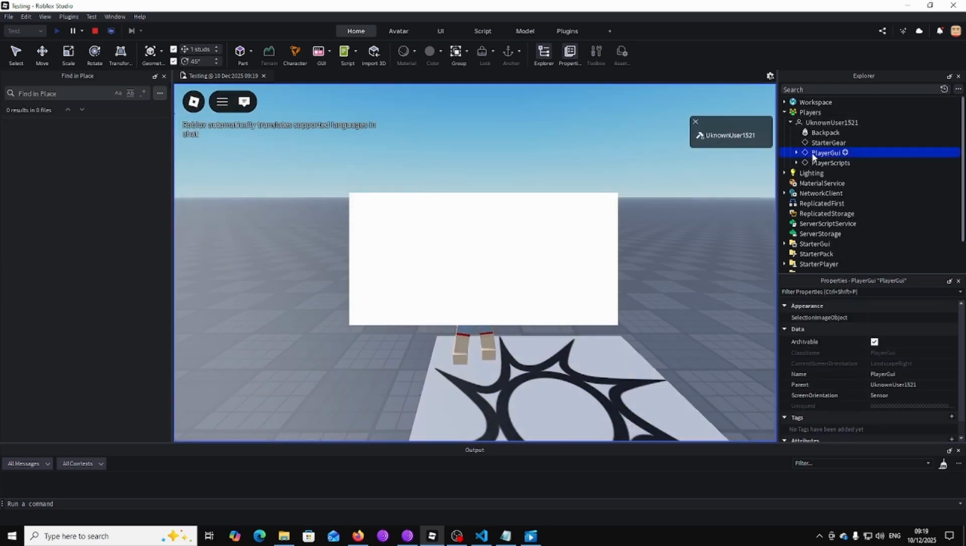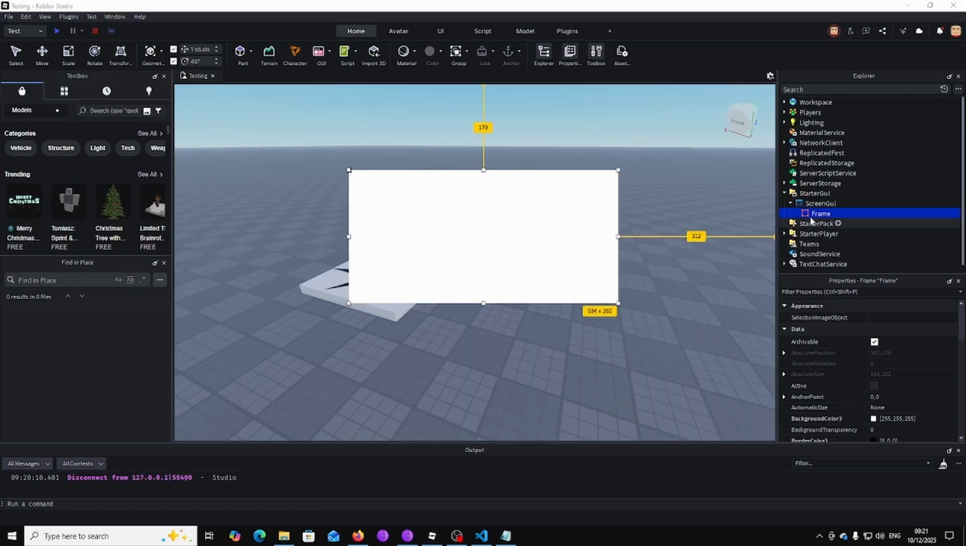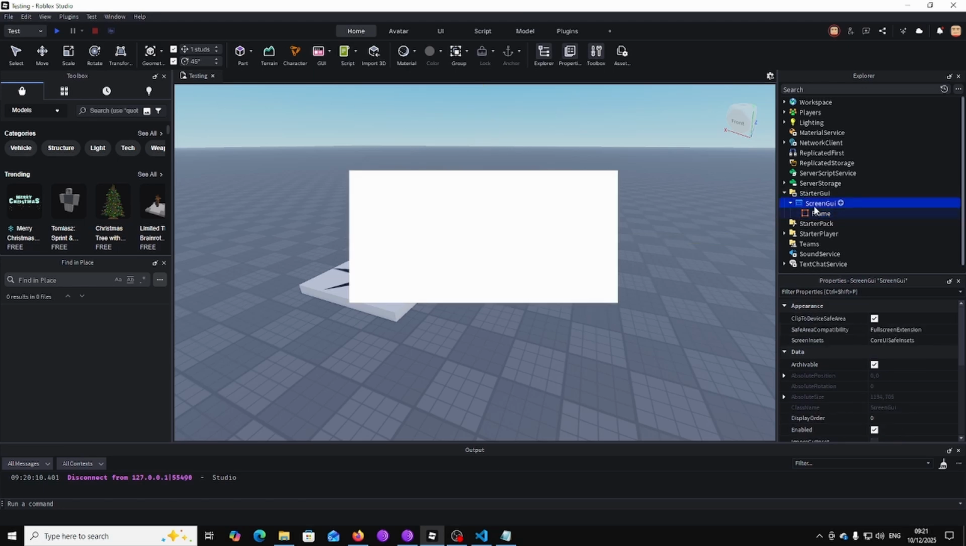This player GUI doesn't exist, but then starter GUI comes in and, actually no, that's bad. Sorry, don't listen to me. Player GUI exists inside the player. Straight as the player loads inside the game, the GUI would load inside starter player. As you can see, a screen GUI frame. So all that does is, when the game loads, it would run this piece of code in starter GUI, and it would move these GUIs to the player GUI.